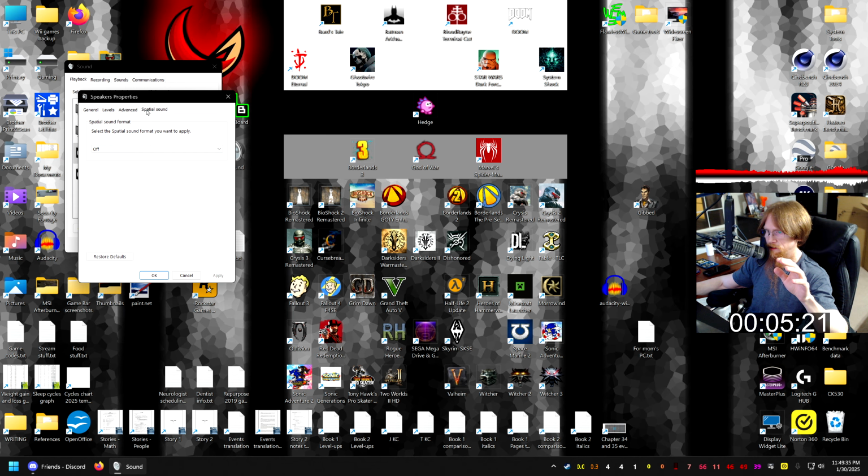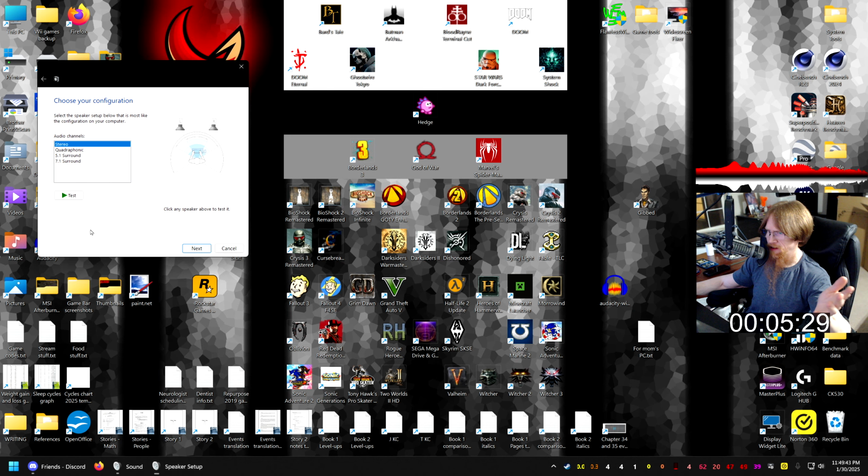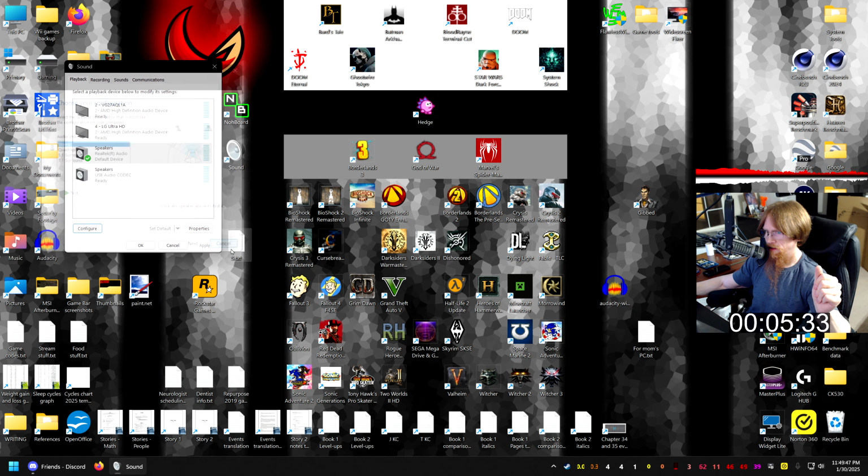Make sure that's set. Spatial surround, you can ignore that for now. Also, you can configure this if you don't have it set up correctly. That's to get surround sound or stereo, quadraphonic, any of that. But I'm not going to be doing that right now.